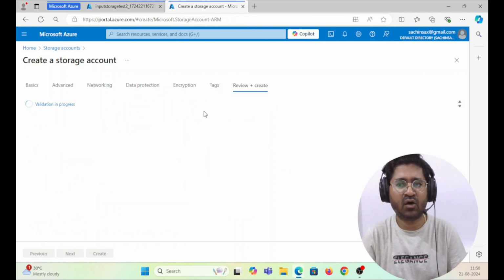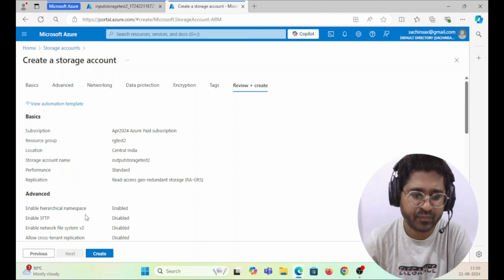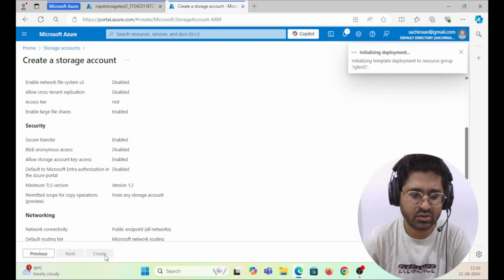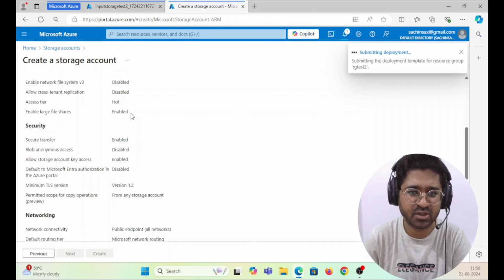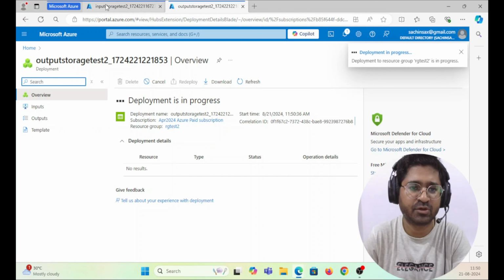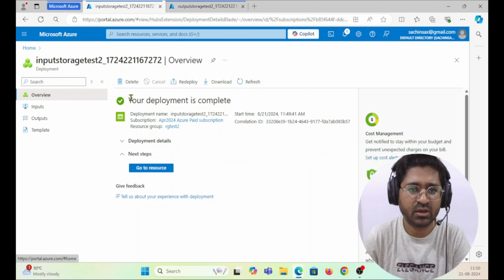Finally I'll create this output storage test2. So if you can see, this is giving the output option, create option. I can create this output storage. Now go to the input storage.